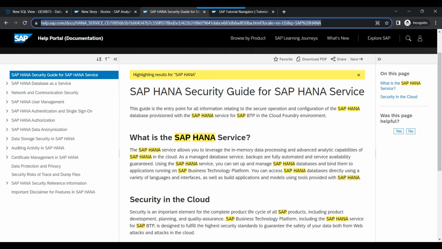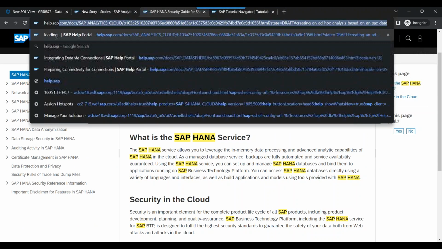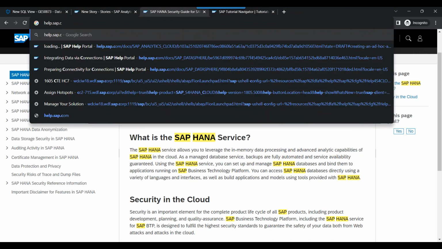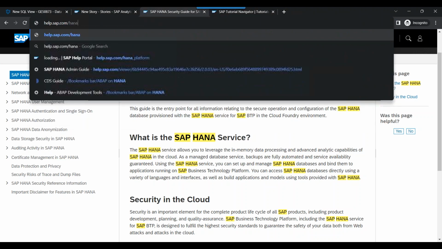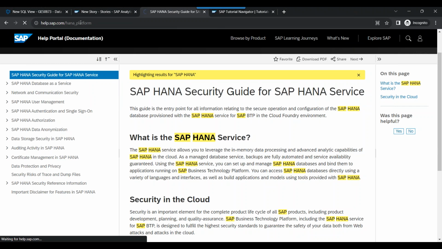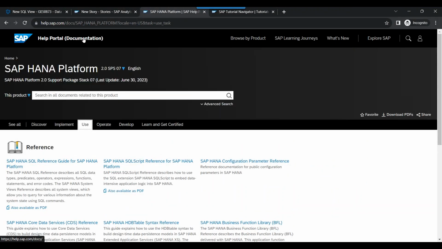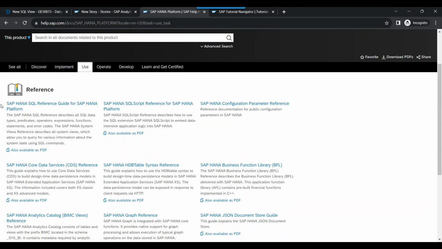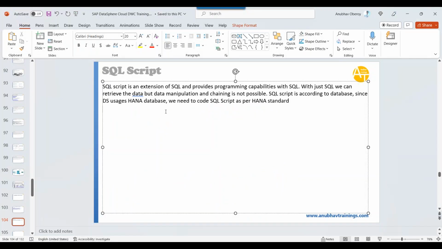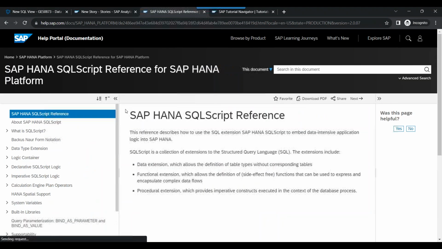So under help.sap.com slash HANA platform, yes, here it is. Under this, if you go to the uses section, you can find a complete guide for SQL scripting. You see here, the SAP HANA SQL reference guide. I'll give you this link, which is actually the main link for everything related to HANA. Under that, you will find SQL script. Yes, this is the standard you need to follow.